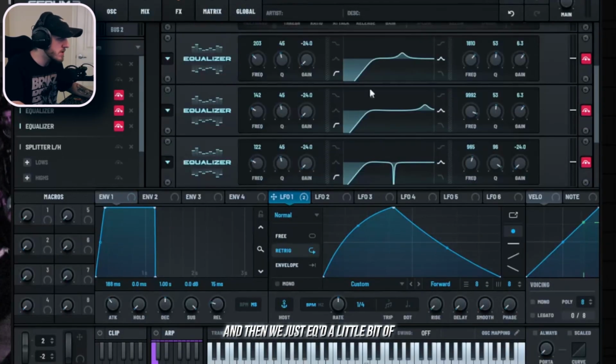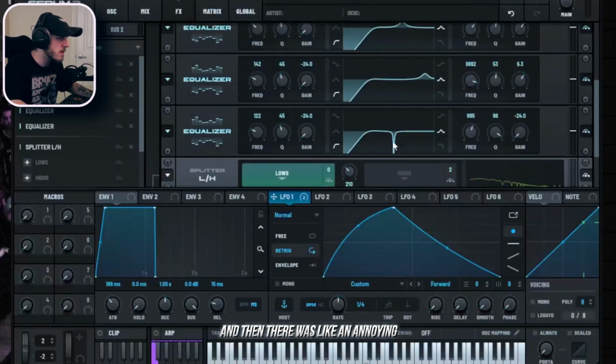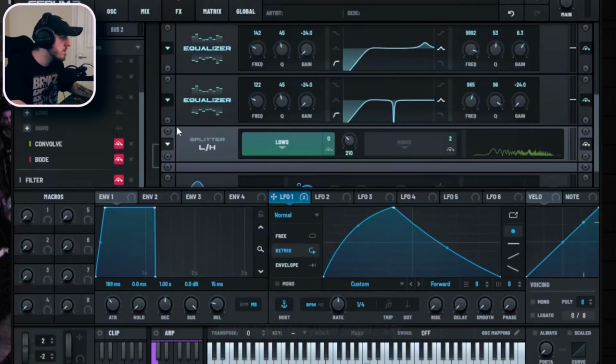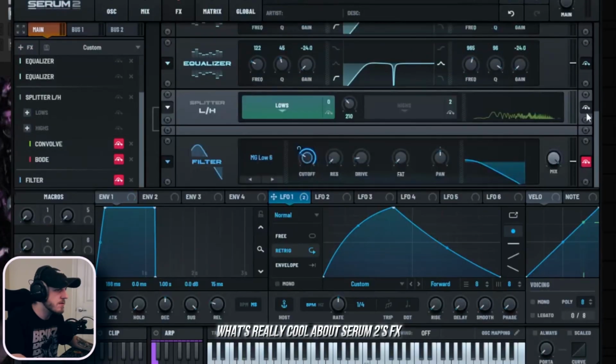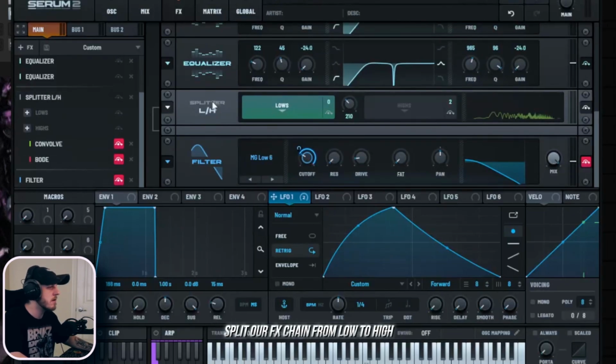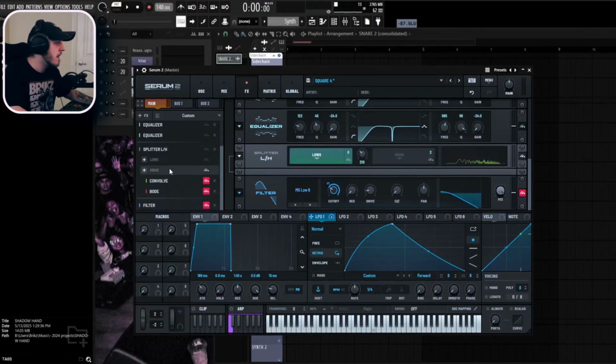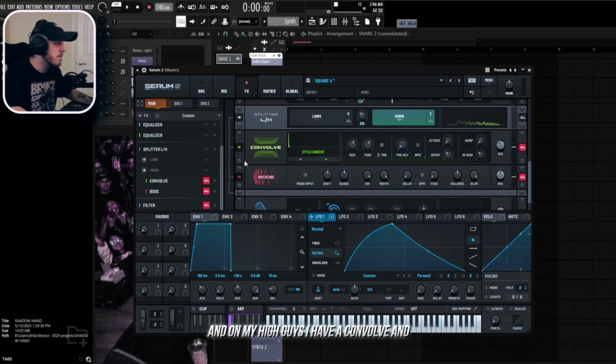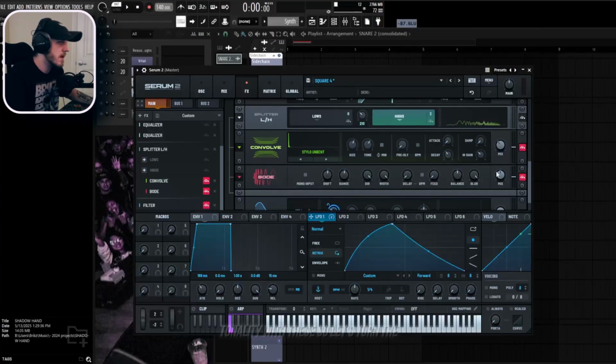And then we just EQ'd a little bit of things because it was lacking some presence in the highs and the mids, and I just wanted to roll off the low, so that's what these equalizers are doing. And then there was an annoying frequency here that I just ducked. What's really cool about Serum 2's effects is we have this splitter now, and so we can split our effects chain from low to high. And on my highs, I have a convolve and a bode, and these can be really cool because you can get some really interesting tonality with these.